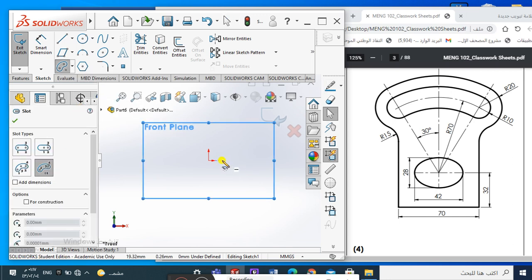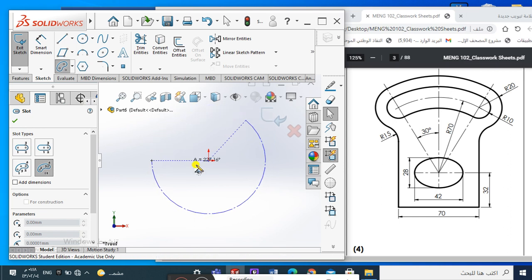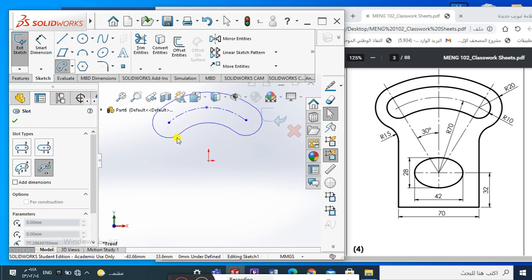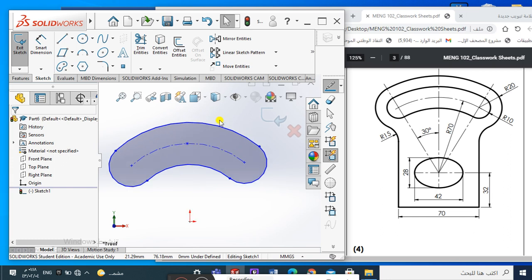Click on that. Then we click on the origin point. We go upright. Then we draw a curve or arrow. Click on that. Then we choose the size of this slot, just by moving the mouse down or up. Okay, click, then escape. So we have drawn this slot.